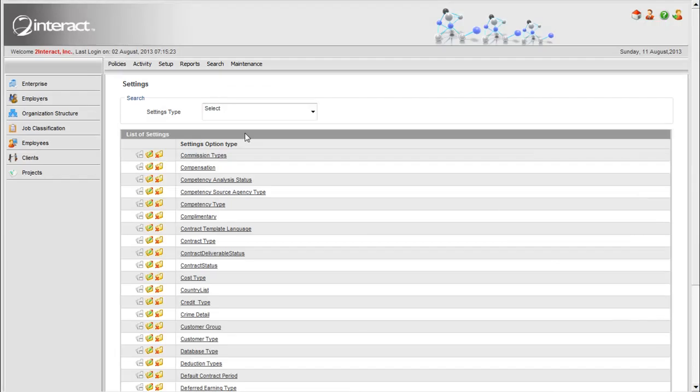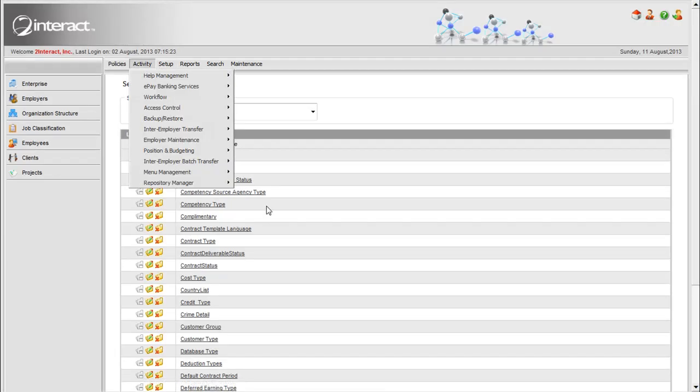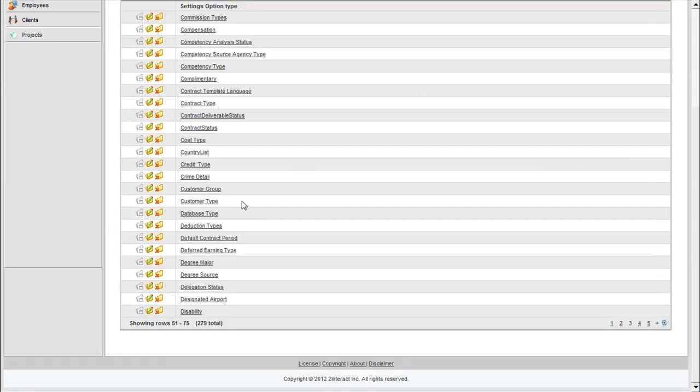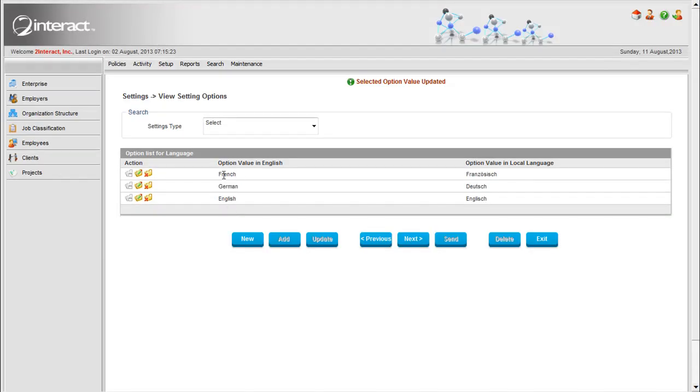Under General Settings, we have the master tables where you can update the options that typically appear in the system for those variables. Here is an example of a list box which has 3 language options defined: French, German, or English. You even have the German equivalent of that because Interact is a multilingual system that can be used in more than one language. You can even maintain your own translations if you don't like the word that's currently being used.